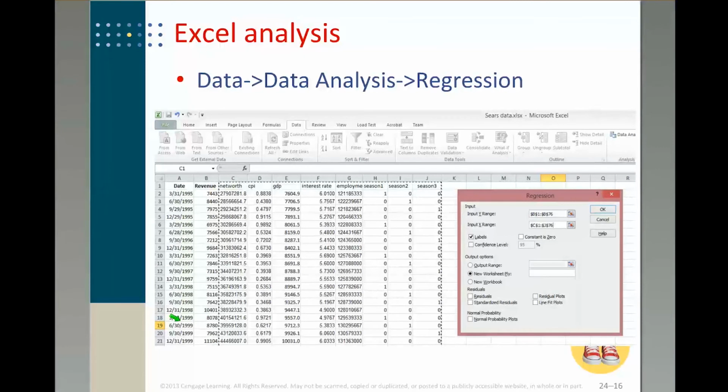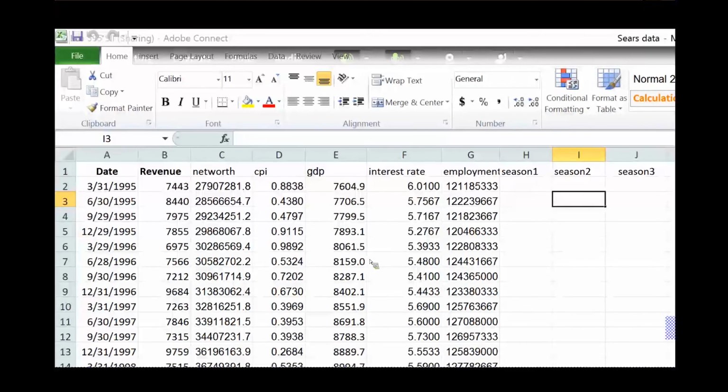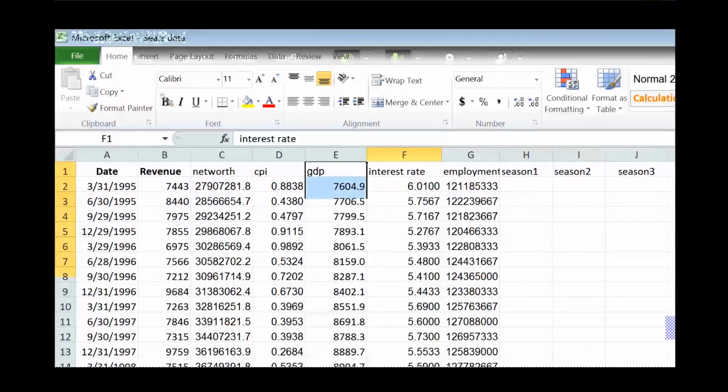So let me first talk about how we create seasonal dummy variables for our data. And I will need to switch to Excel. All right. So here's my Sears data. I've gathered the date of the data, revenue, net worth, CPI, GDP, interest rate, employment. What I want to illustrate now is how to create seasonal dummy variables.